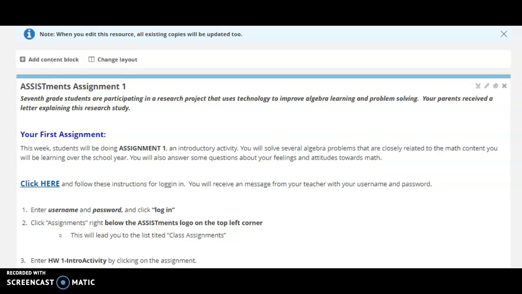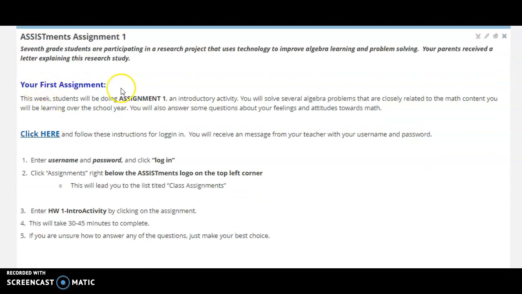So you are going to have the opportunity to do some practice problems throughout the year that are associated with this research study. Your parents received a letter about this. You can ask them about it. It was emailed a couple of weeks ago. So you can talk with them about that if you want to learn more. And then your first assignment is assignment 1. You will click here to follow the instructions for logging in.